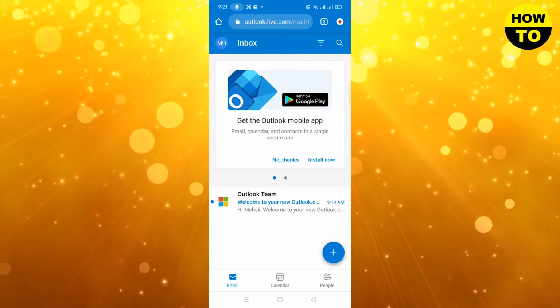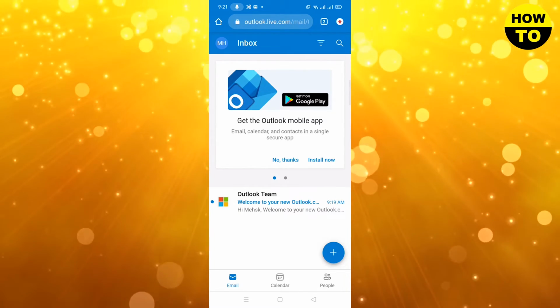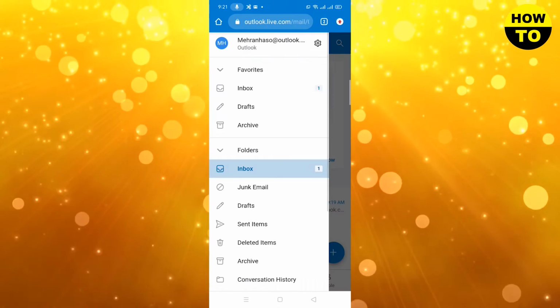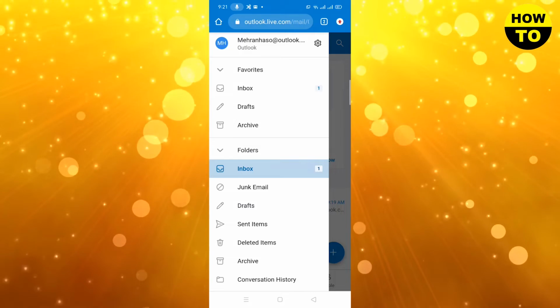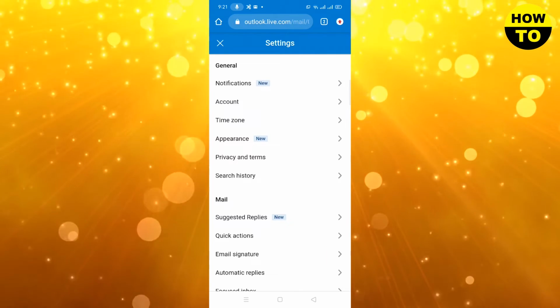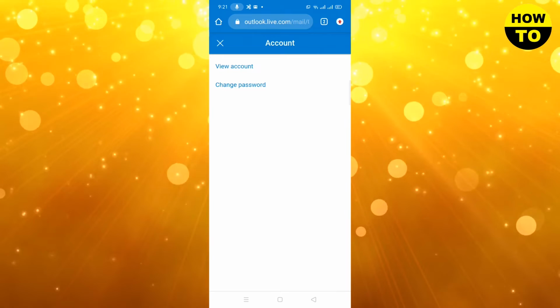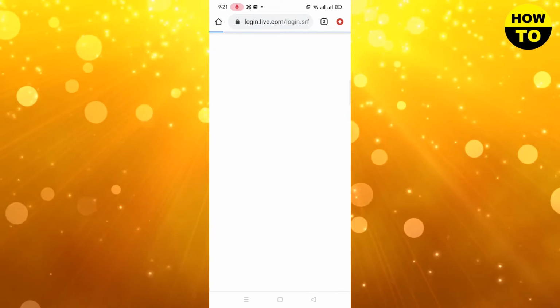Here you can see my account is logged in. What we need to do is just click here and find the settings option. Now go to account. Here you can see the change password option. Just click here to change your password.